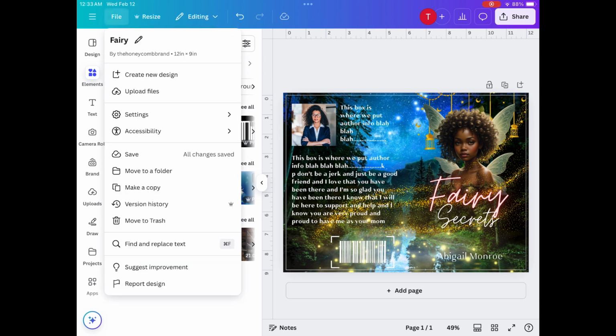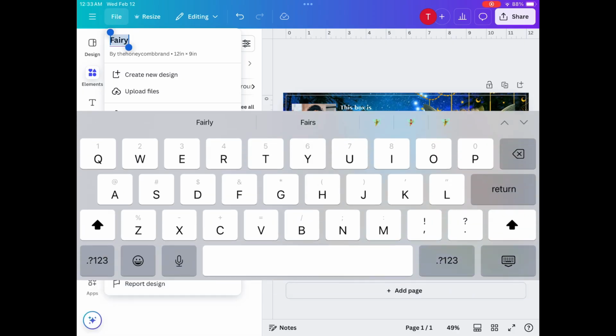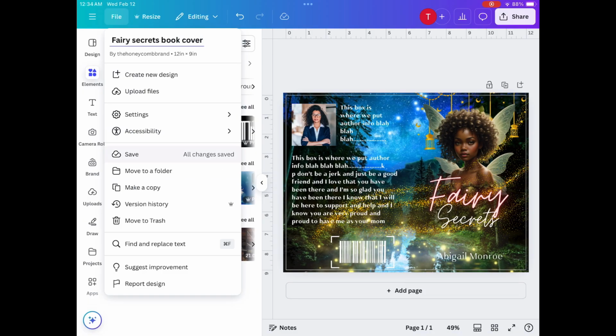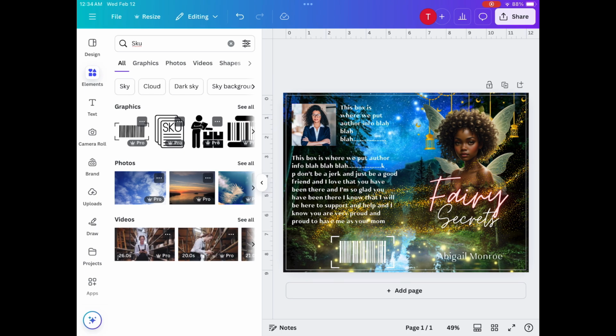Okay, so there you have it, our finished book cover. Now all we need to do is go to File, and you can save it as whatever you want. Hit that little pencil and you can change the name to whatever file name you want it to be. You can also see what the size is. I like that you can see what the size is right there. So we're just going to save it so that we have it. After this, we can download it and do whatever we need with it. And yeah, so that was it.